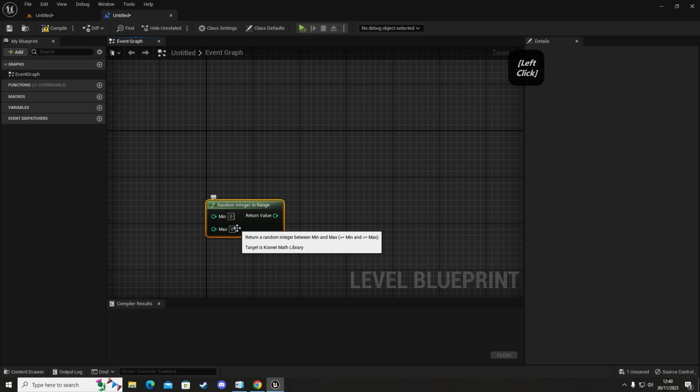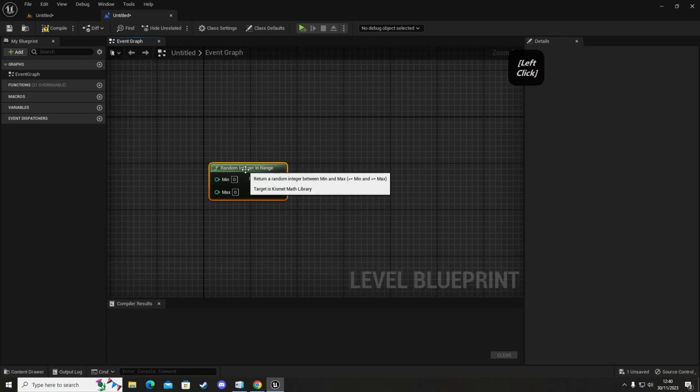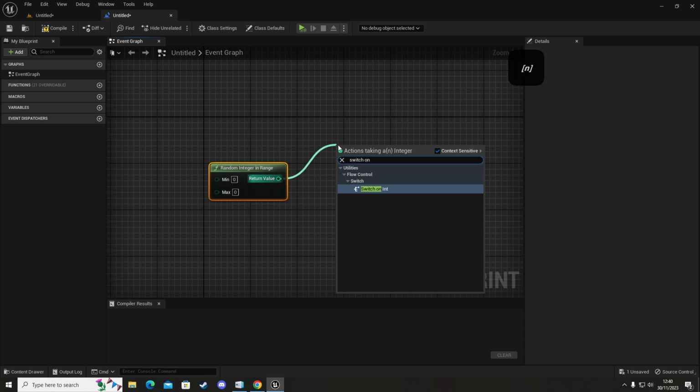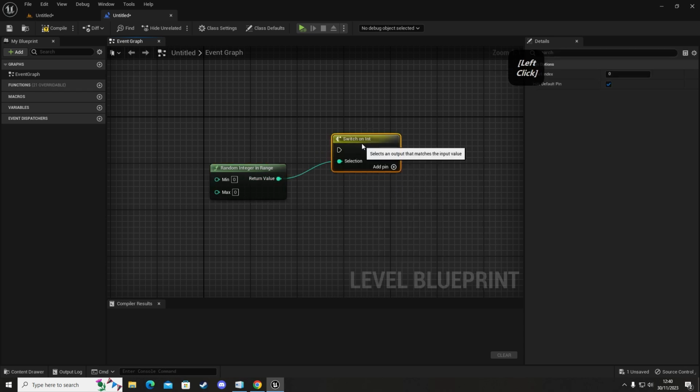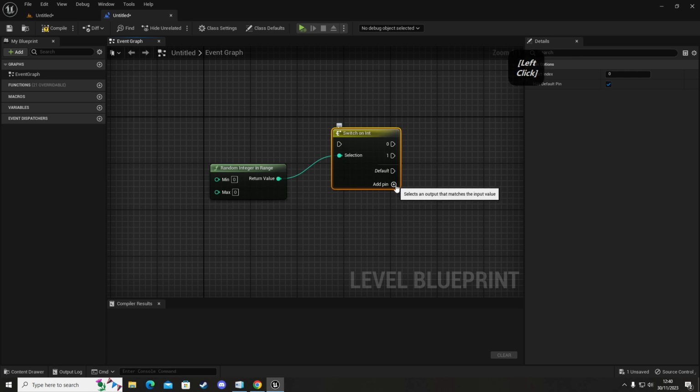So we can have 0 to as many as we need in terms of random events. So we're going to use this node to determine a random value to switch on int. So we're going to get a switch on int for this one, and this is going to allow us to add custom events as the output value on our add pin. So the more we add, the more events that we can have.